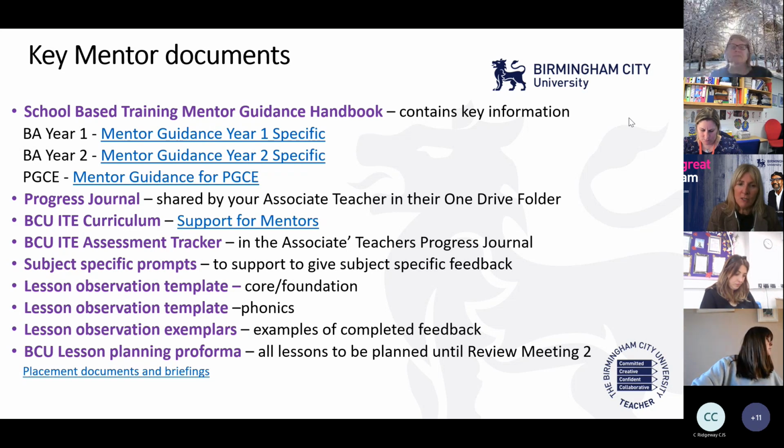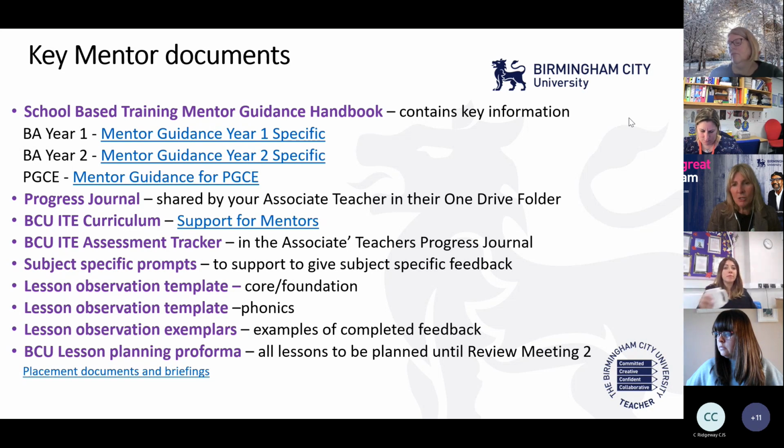And just another thing to mention too, that our associate teachers, until they have their review meeting 2, should be using our BCU lesson planning pro forma, so that all lessons they are delivering need to be planned on this lesson pro forma, because it helps them to understand that sequencing of planning and how to make sure that their lesson content is appropriate for the children that they're teaching. And I know whilst we are thinking about workload, as I said, that will be reviewed at review meeting 2, and a decision made whether that continues and whether our associate teachers are able to use school planning pro formas.